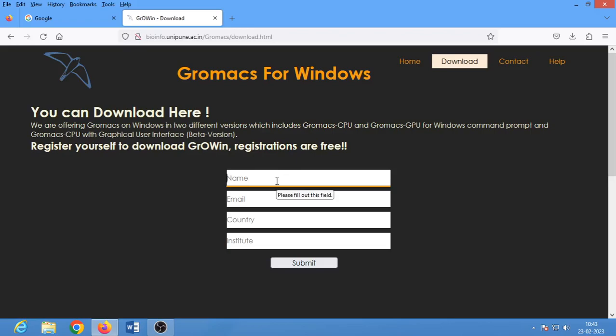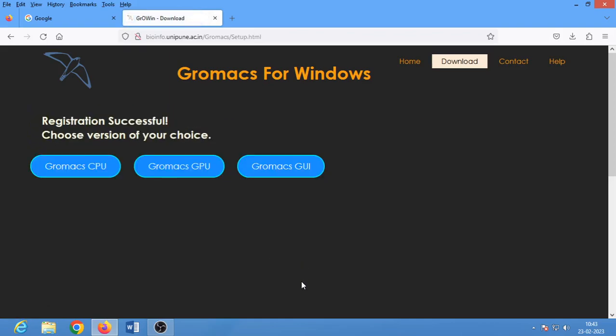So over here, you are just supposed to register yourself. Let us know your good name, your email ID, the country that you are working in, and your affiliation. Once you go ahead with this simple registration form, just hit this submit button.